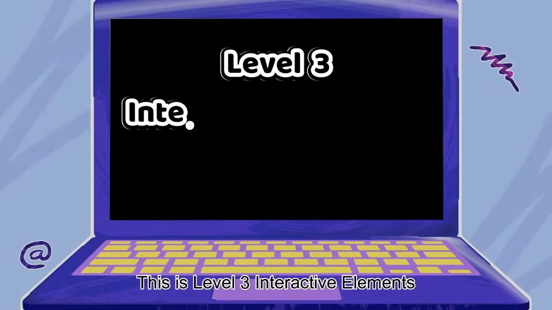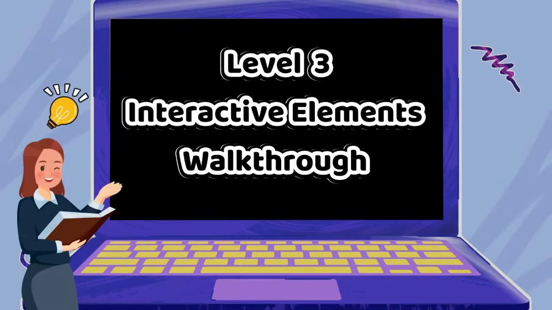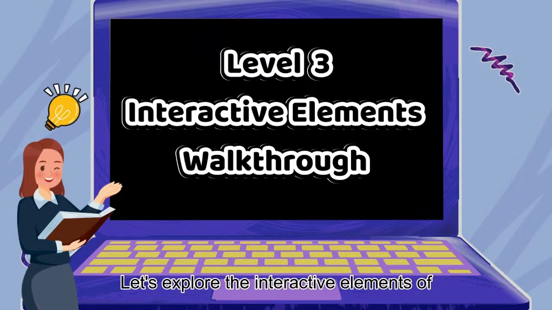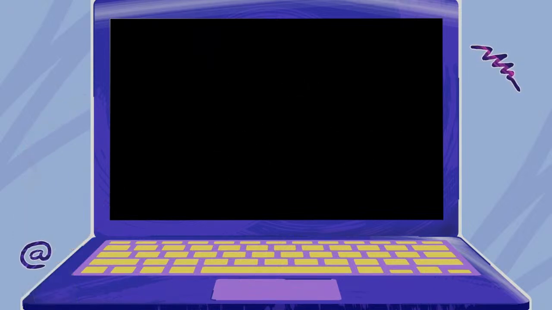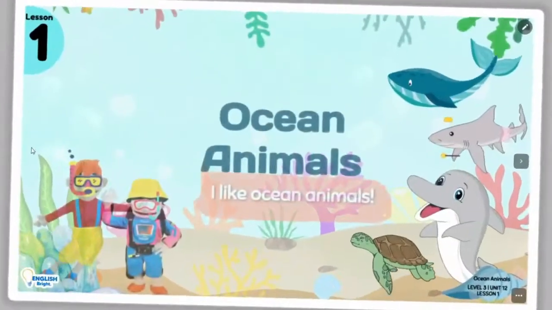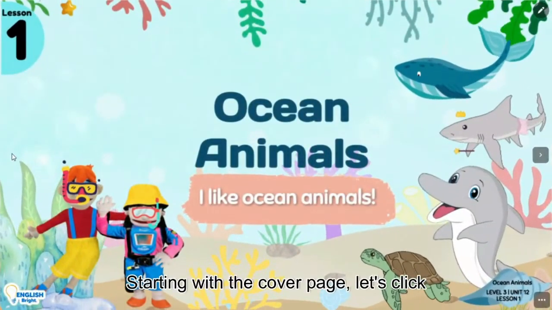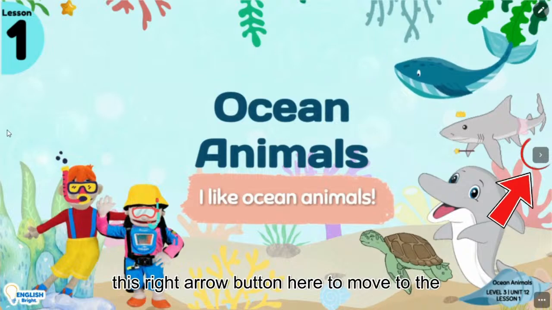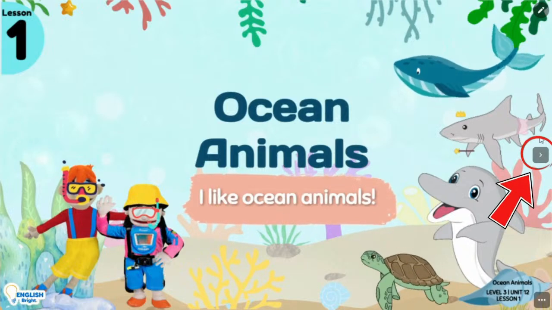This is the Level 3 Interactive Elements Walkthrough. Let's explore the interactive elements of this level. Starting with the cover page, let's click this right arrow button here to move to the next page.